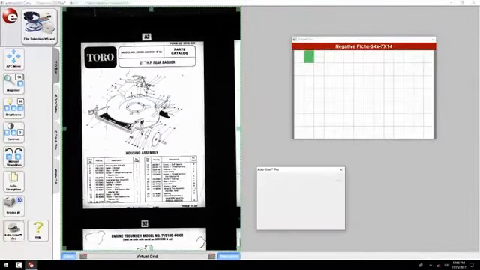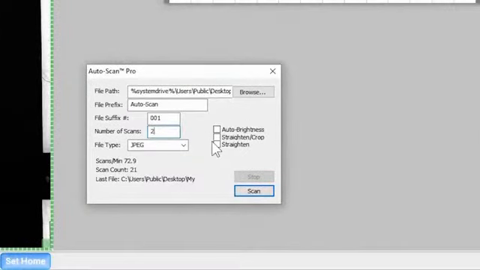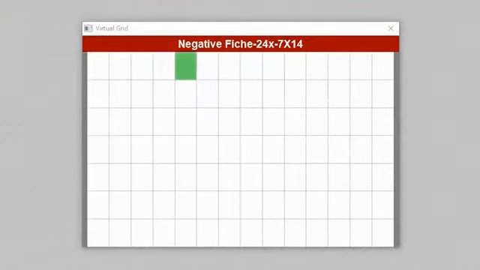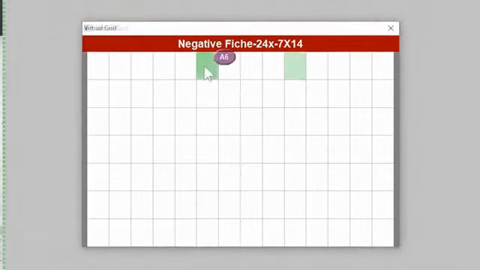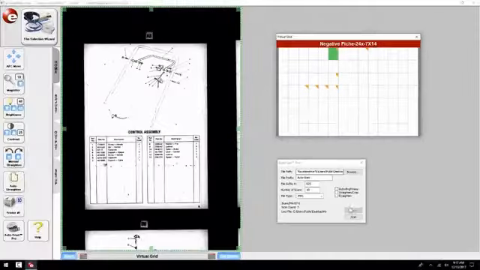Simply click a cell on the virtual grid to specify a start position, enter the number of images to be captured, and click Scan. The virtual grid will show the cell being scanned in real time. Alternatively, you can select a combination of individual images or ranges of images to scan.